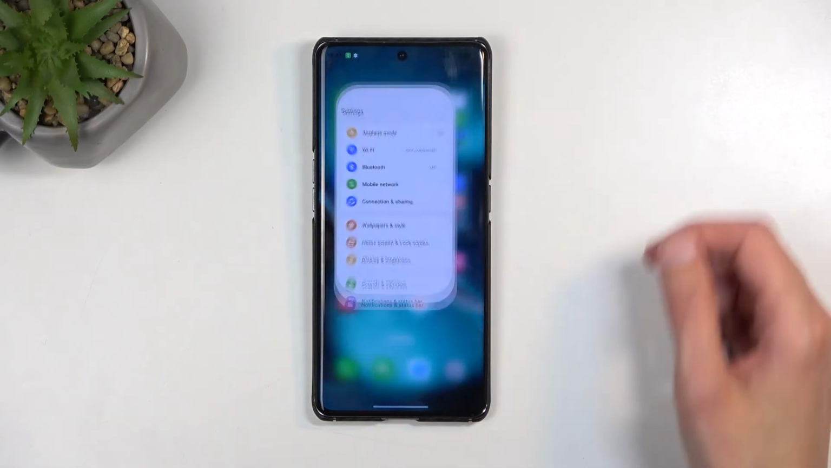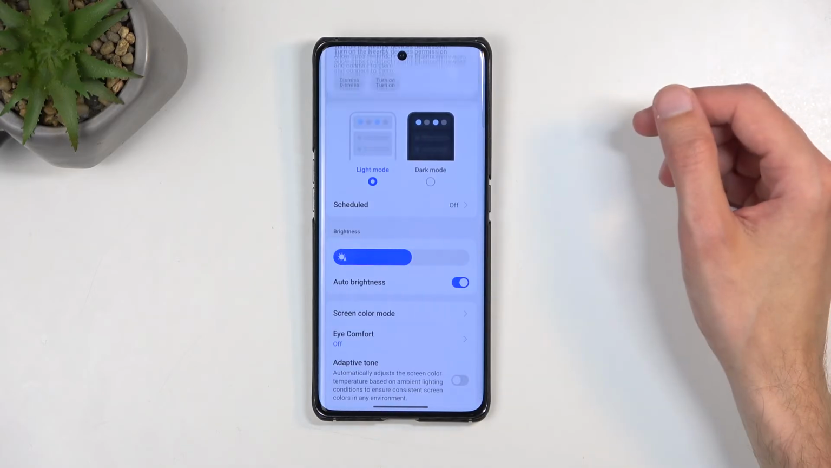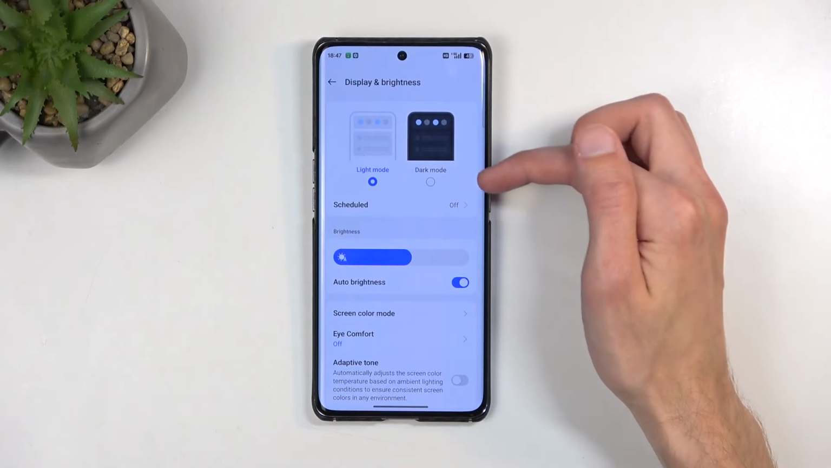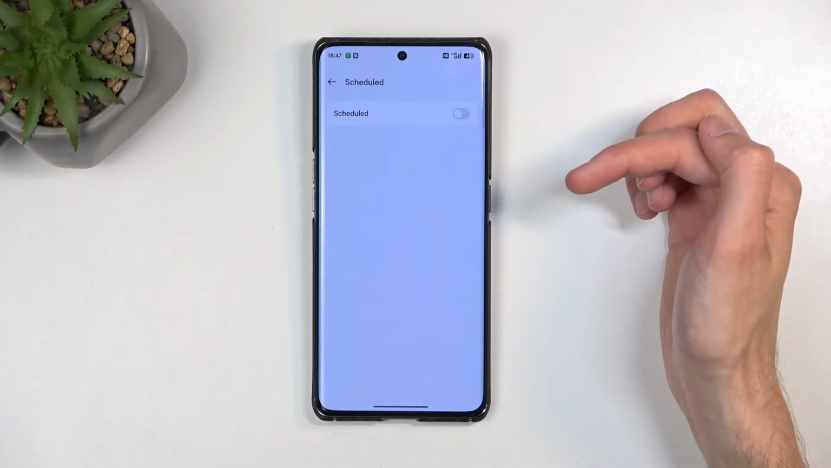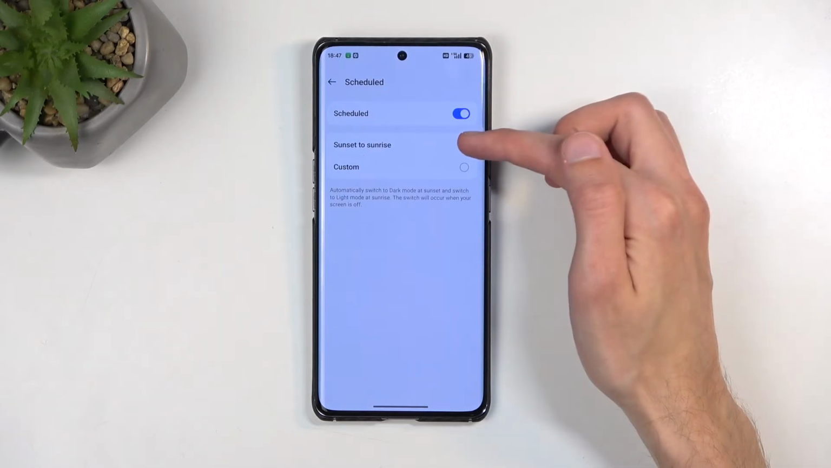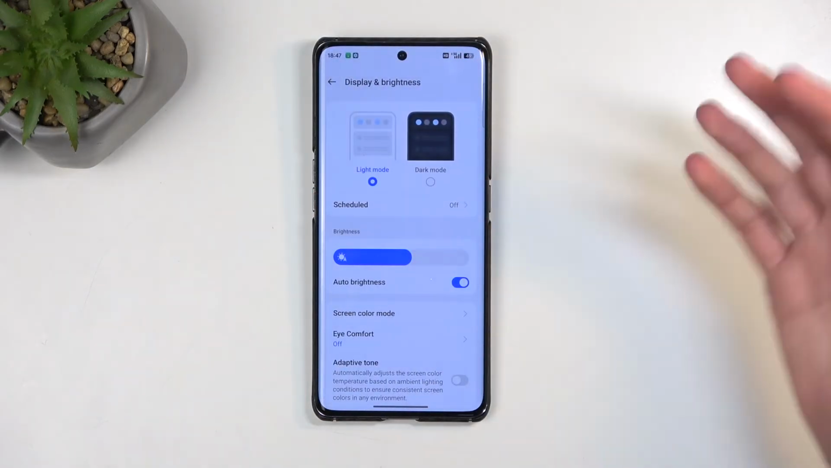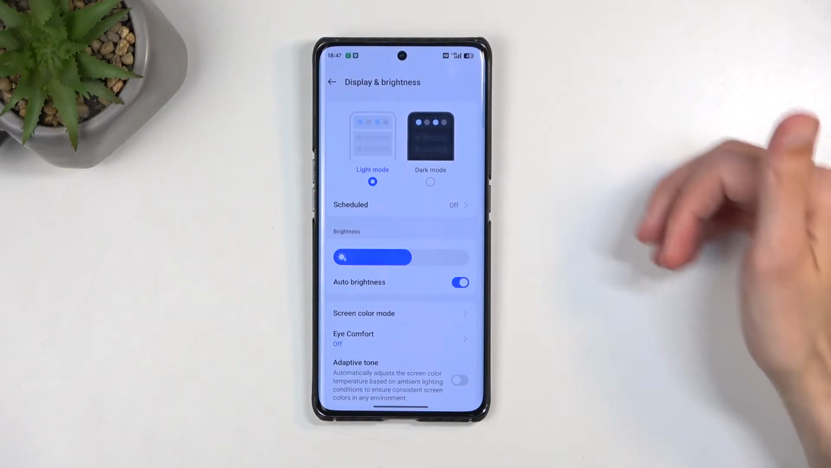Now if we go back and move to the display and brightness in the settings, we'll have things like the light and dark mode right here. And also we have the schedule switch, so when you enable it, you can choose either from sunset to sunrise or a custom timer, which means the device will swap between these two modes depending on time.